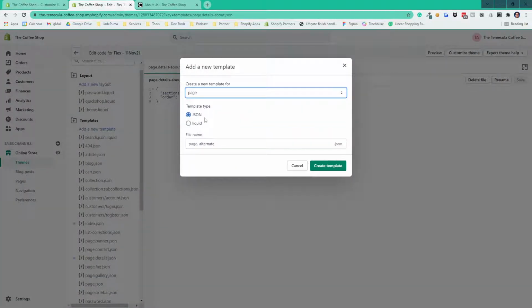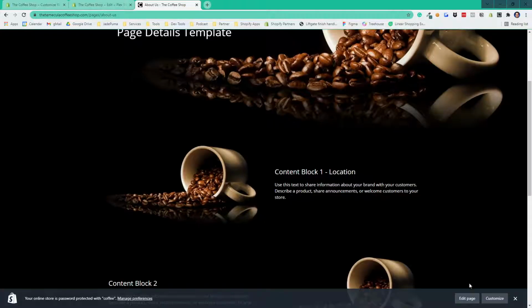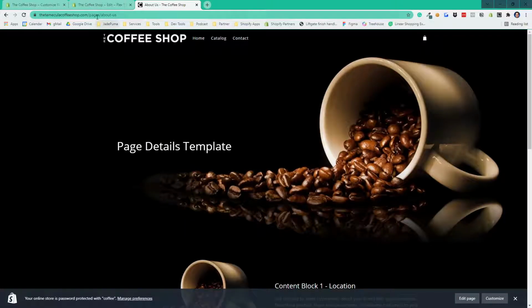So if I go to page, JSON, details, location, create that template. So now I've got two templates that I can assign to those two different pages. But they're not going to work, as you'll see here in a second. So this is our About page. They're not going to work yet.